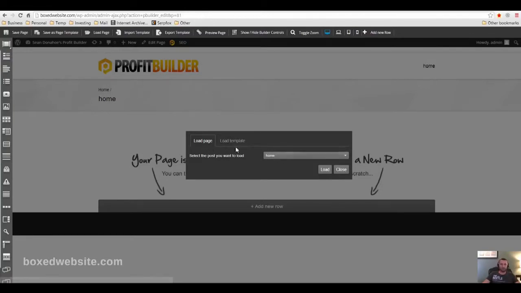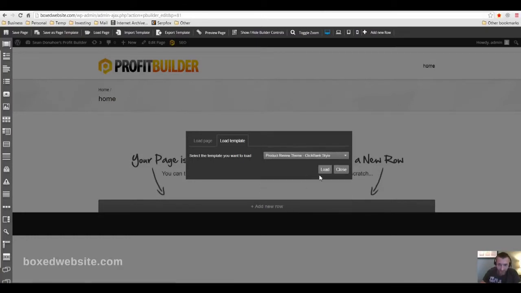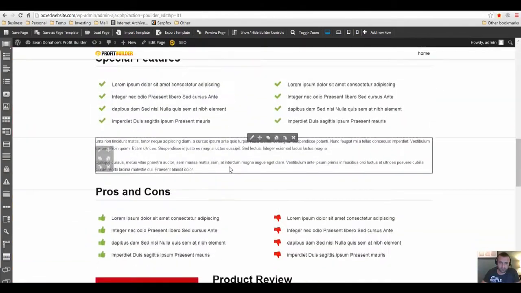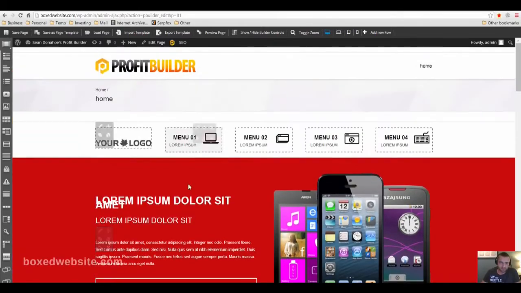So instead of loading a page, we're going to go to load template right here, and see, I installed a bunch of them. So I'm just going to do this product review theme, ClickBank style, since I'm doing it for this product, Profit Builder. It's a ClickBank product. It's also available on JVZoo. And load that. And you can see here, it already looks amazing right from the start. But it's just your general stuff.